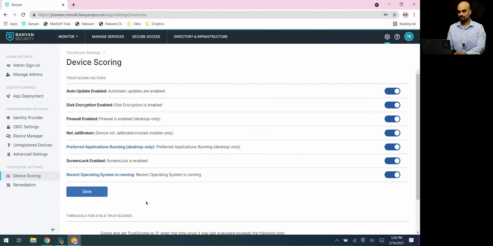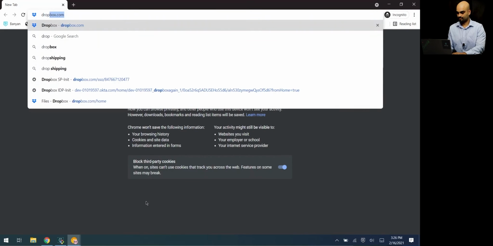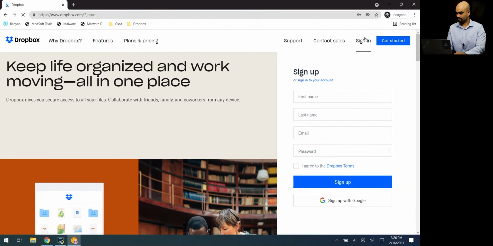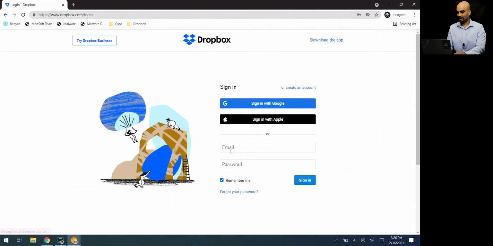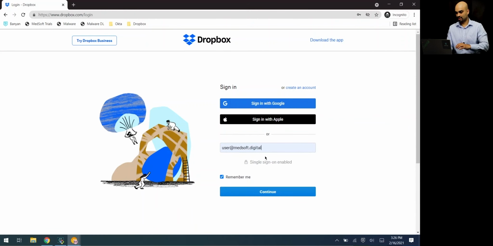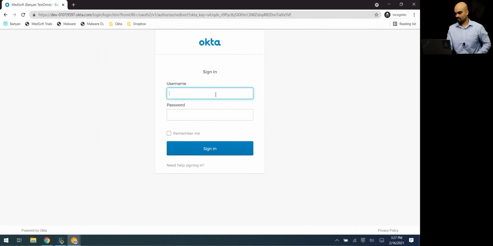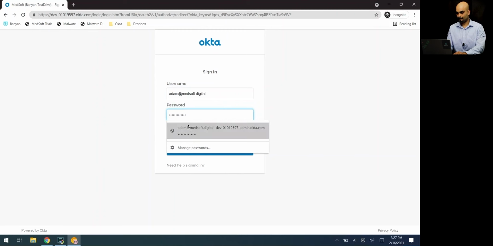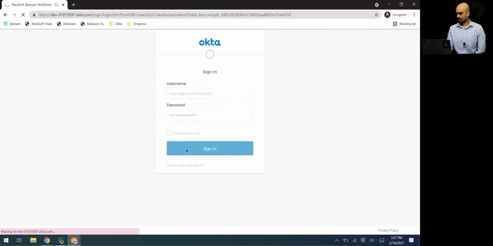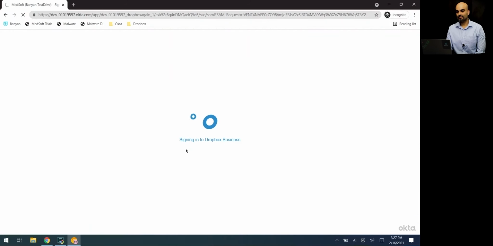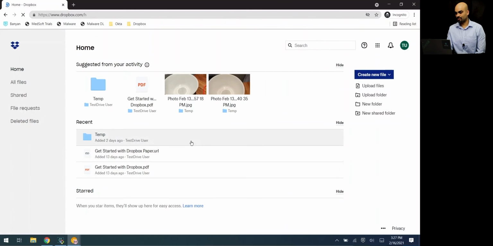Let me start by logging into Dropbox. So I just enter my username and password. I'm going to log in as user. We know single sign-on is enabled. Takes me to Okta, where I need to authenticate. And I'm in. So Banyan functions completely transparently. I'm into my Dropbox. I can upload my things. I can check my different videos. Banyan is completely transparent when trust is high.